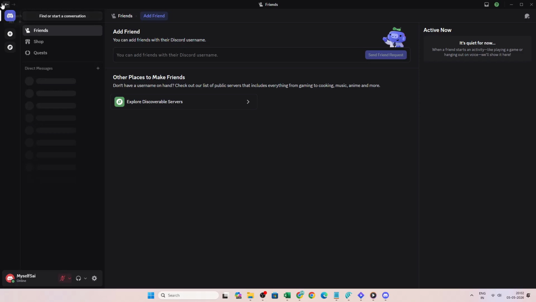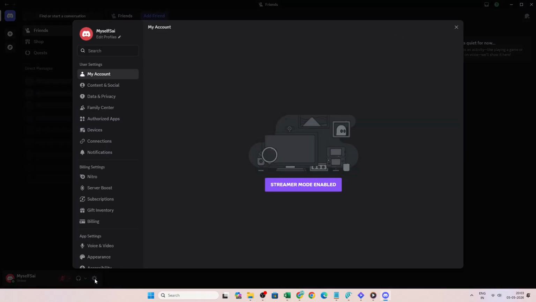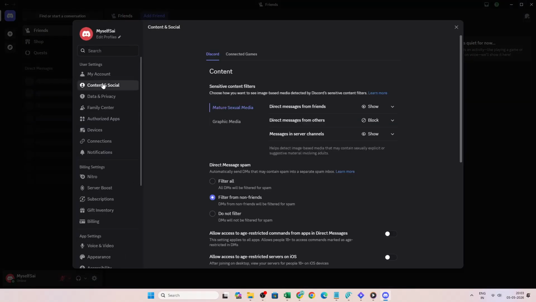Start by opening Discord on your preferred platform, desktop, browser, or mobile, and make sure you are signed in. Next, head to User Settings. On desktop, you will find a small gear icon near your username. On mobile, tap your profile picture to open Settings. Within the Settings menu, look for the section called Content and Social. This is where Discord groups options related to what you can see and how content behaves in your account.